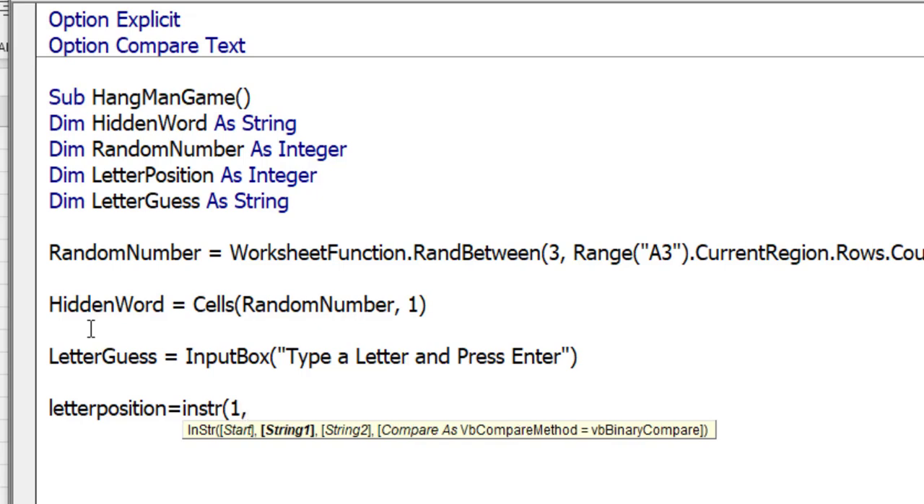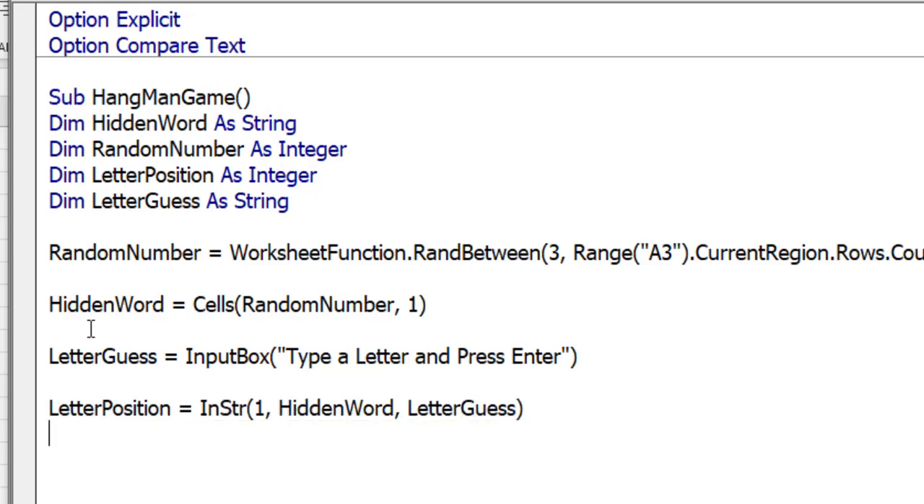So the first string 1 argument is the text you want to check. Now for us, that's going to be our hidden word. So we're typing hidden word, comma. The second string argument is what text or letter do you want to find in that hidden word. Now again, for us, that's going to be the letter guess that someone's guessed. We can close the bracket, and so far this is what we've got in terms of variables. We've loaded up all 4 variables with information, and we need this for the program later on.